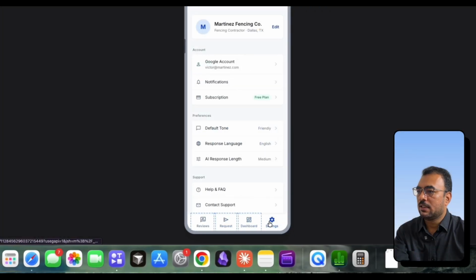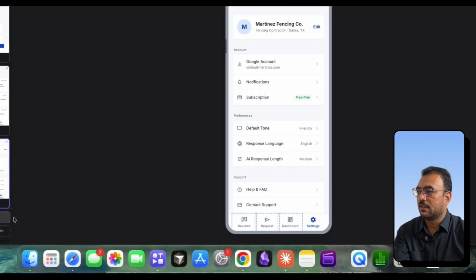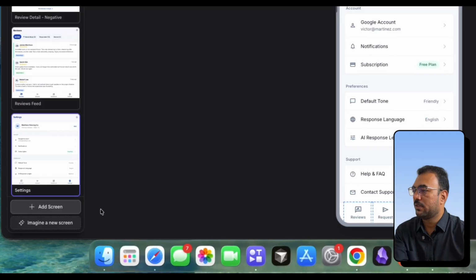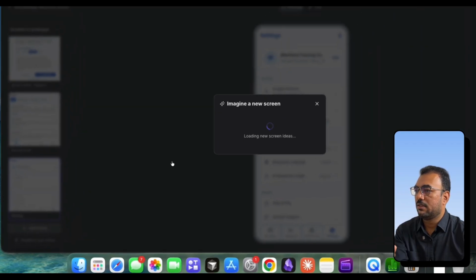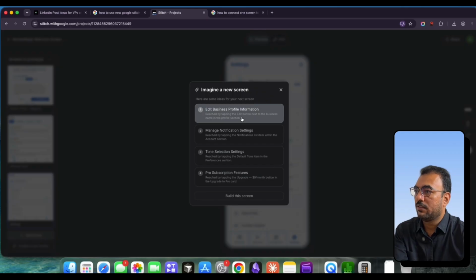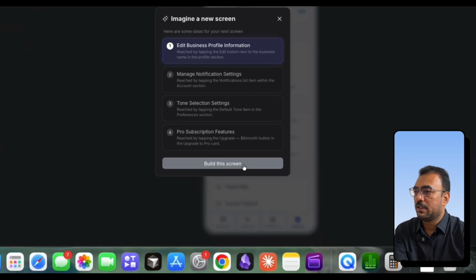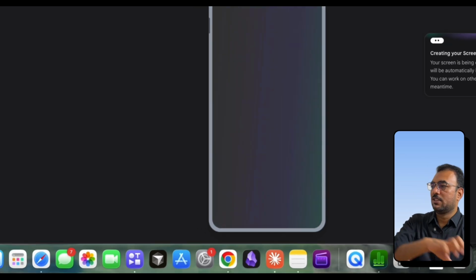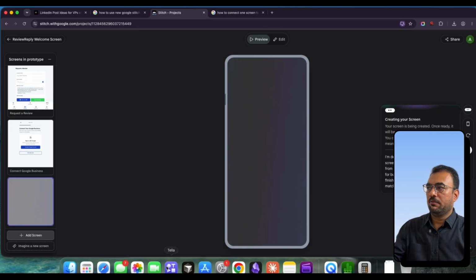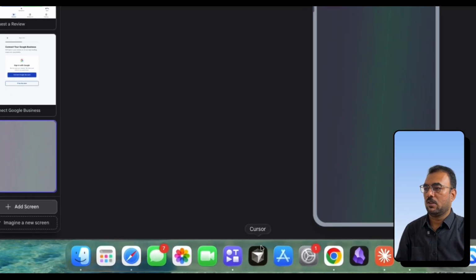You can even ask for how it should look. So for example, click on this, nothing is there, right? So you need to change that. So imagine a new screen, and then let's see what it comes up with. Edit business profile information. Okay, build this screen. Let's see what it comes up with. So your whole app is getting built over here, right? I'll just pause this video while we wait for it to create the app or the screen.